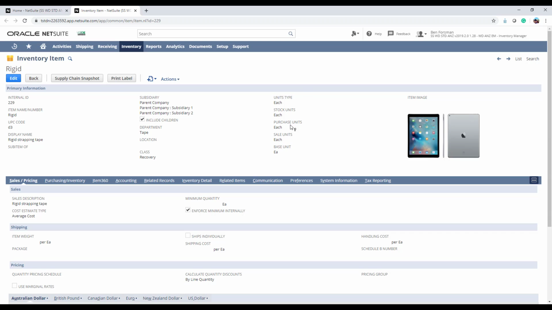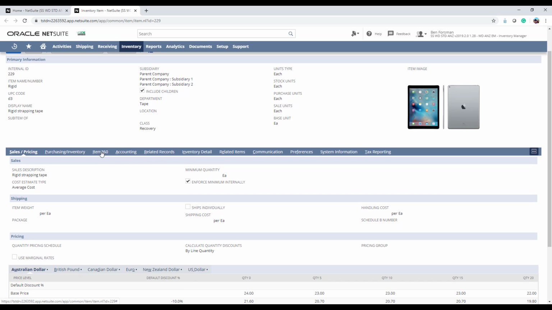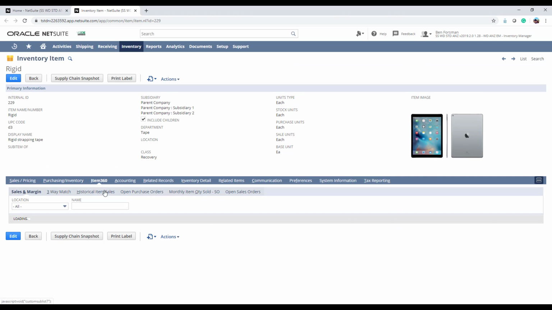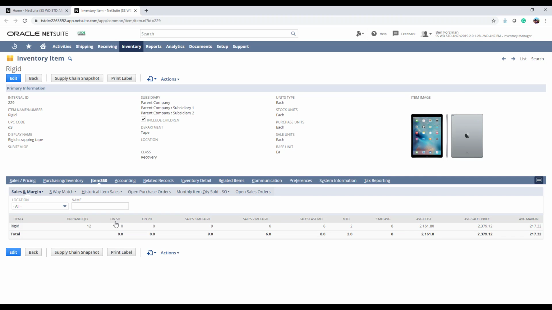So again, we have a total view of everything related to this item, including images which can be linked to e-commerce platforms. Again, we've got this concept of item 360. So we can see a total holistic view of everything going on with this particular product. We can really go quite deep here. There's some analytics with supply chain snapshots. It's quite a comprehensive view from an inventory management point of view.